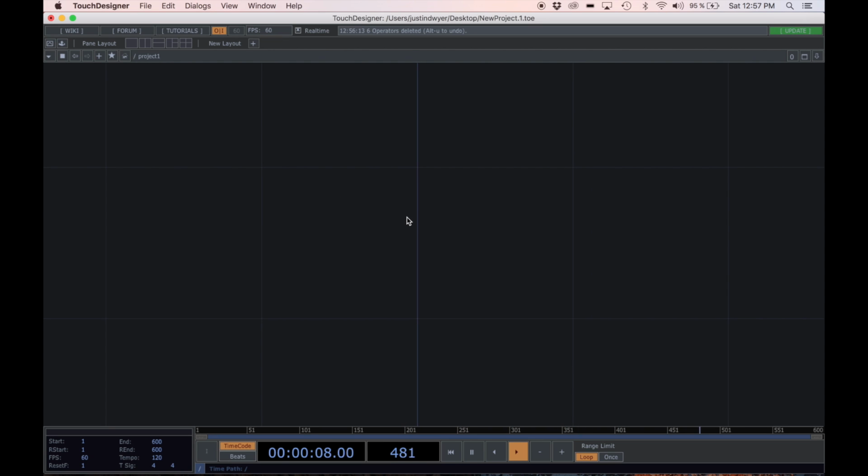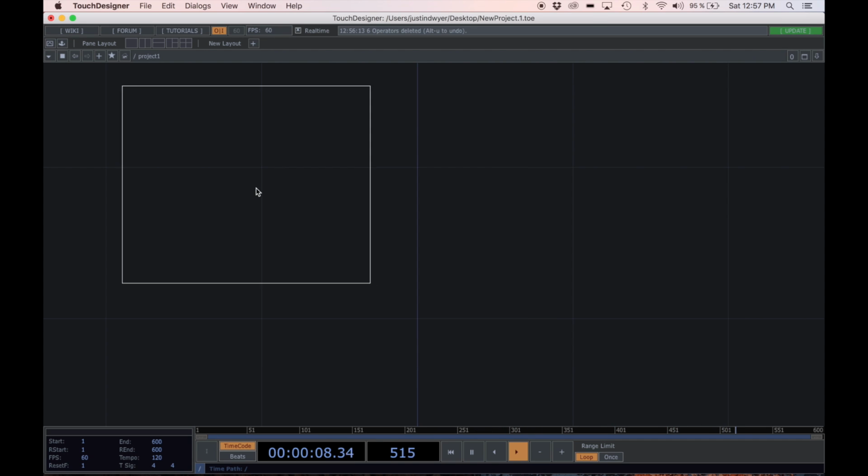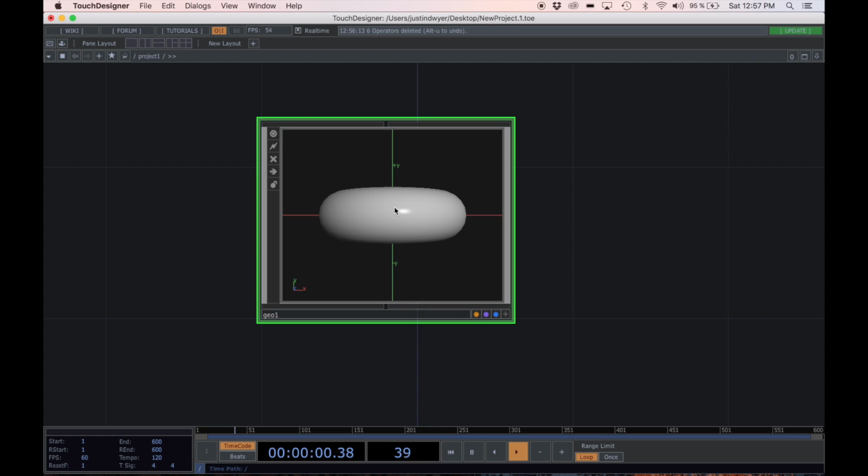So if I hit tab and I bring up, so I keep it in the comp, and I go down to say geometry. Geometry is a box where you keep a primitive shape in, such as a sphere or a box or a torus or a circle. So here's an operator called geo.